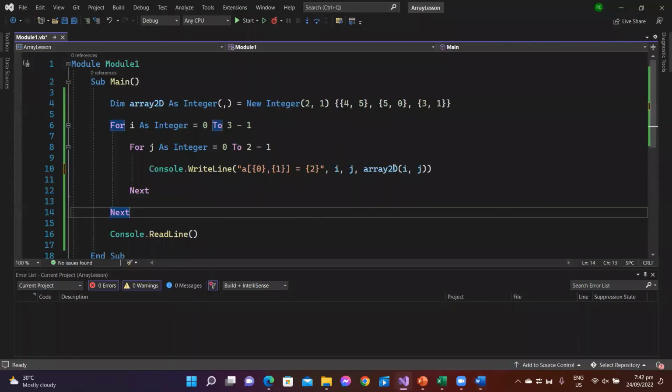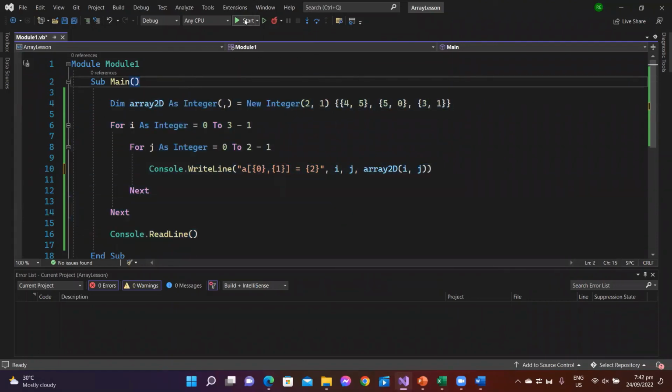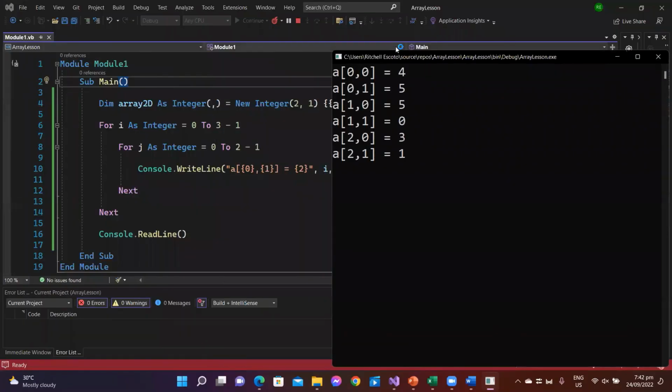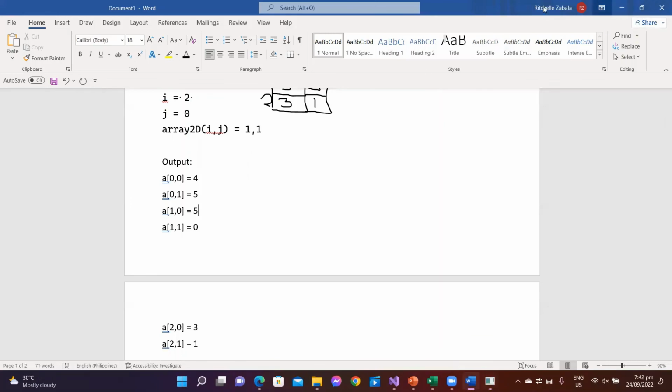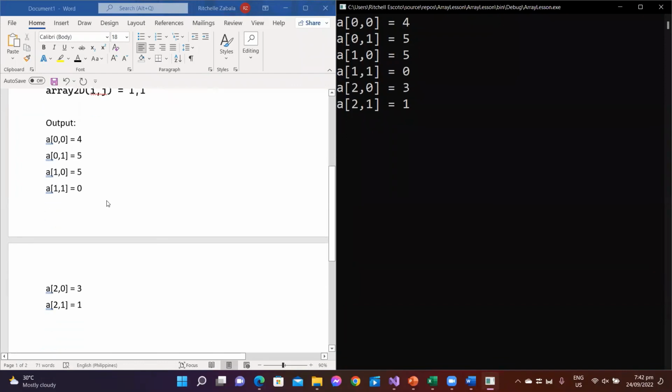Okay, so tignan natin sa Visual Basic. So yung ginamit kong code kanina, ito yon. Okay, so tignan natin kung tama yung output natin. Okay, so yan. So tama ba yung output natin? Ito, A00 is equal to 4. And then A01 is equal to 5. A10 is equal to 5. And so on. Ayan. So, pareho yung output natin.